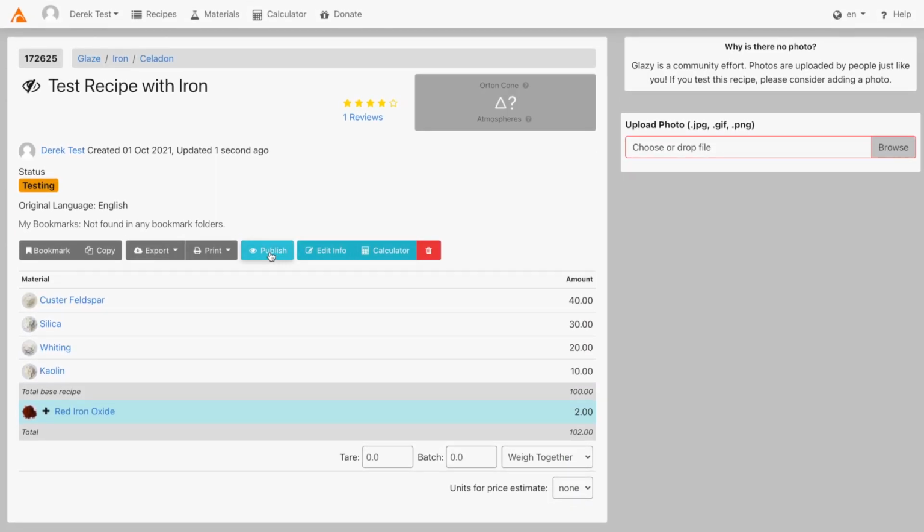All right, now if we click the Publish button, that's going to publish the recipe so that everyone can see it. You'll notice the crossed out eye icon here means it's private, which means only I can see it, no one else. If I click Publish, then everyone can see it.